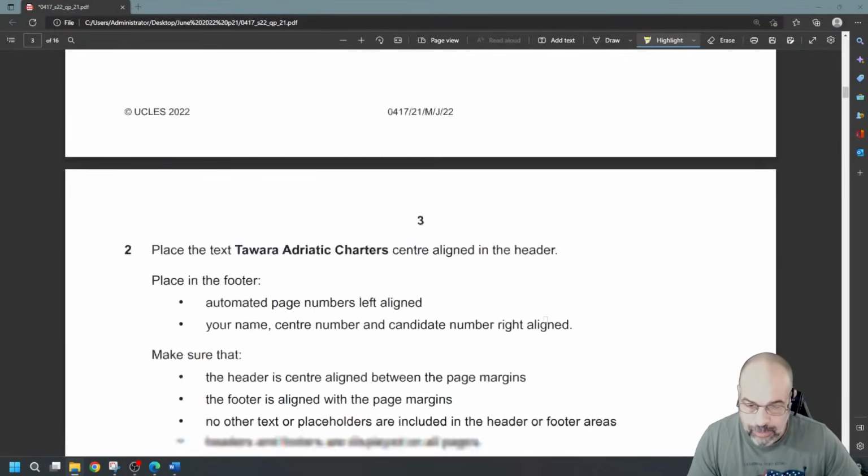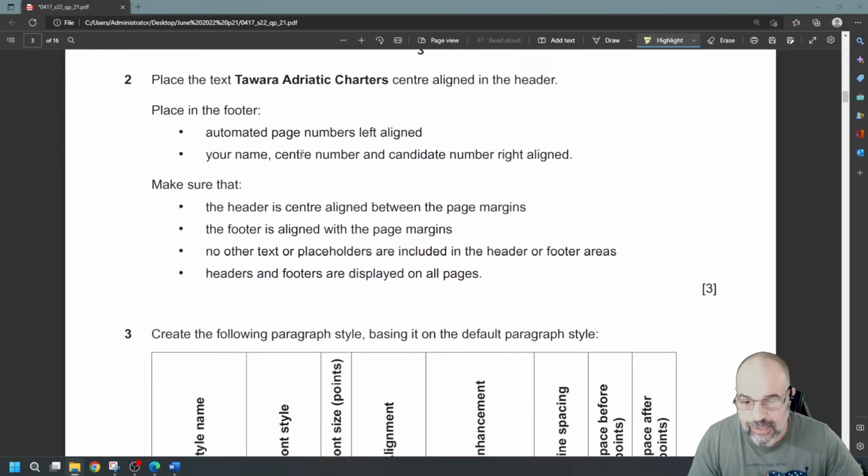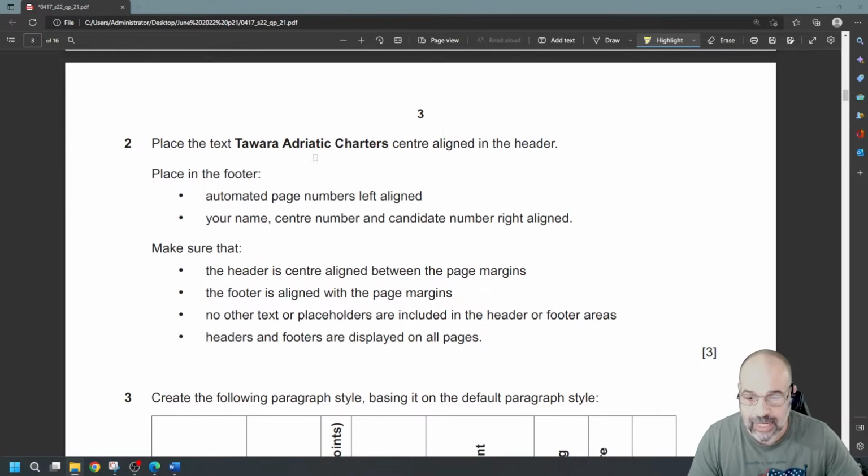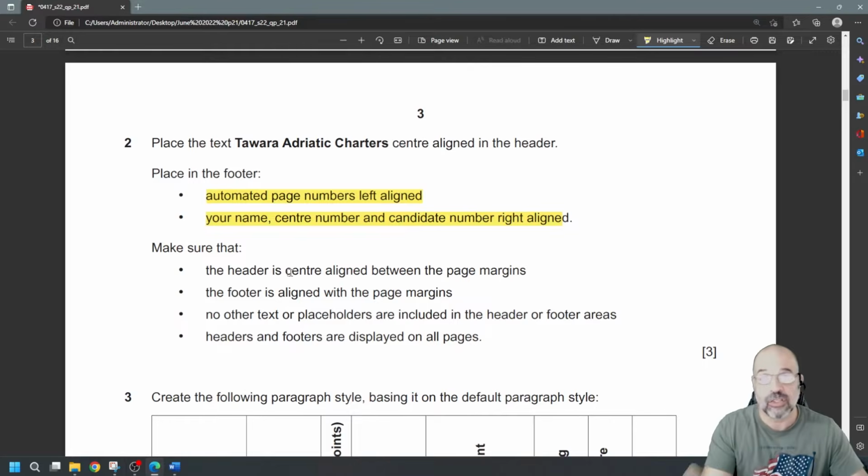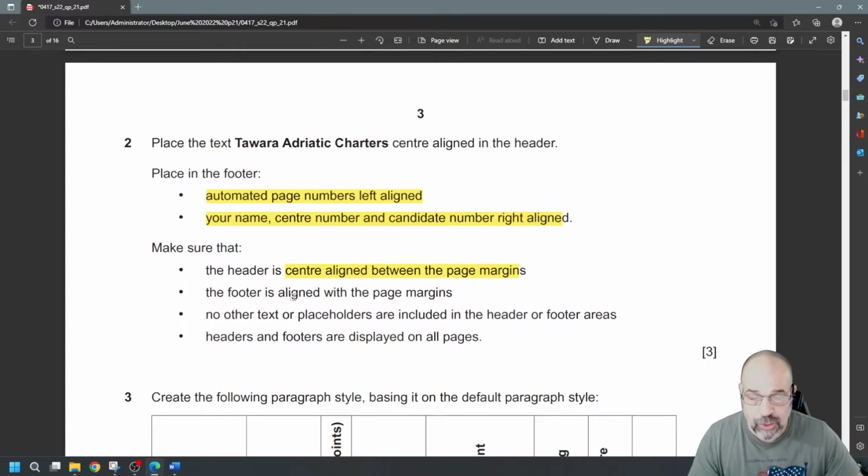Okay, next step is number 2. So place the Tawara Adriatic Charters center aligned in the header. So I need to place this text. Place in the footer automated page numbers left aligned. Your name, center number, and candidate number right aligned. Now, it tells you a couple of things to make sure, and that is that the header is center aligned between the page margins. The footer is aligned with the page margins as well. Okay, and no other text or placeholders are included in the header or footer. I'm going to explain this part here. Headers and footers are displayed on all pages, where they are automatically.